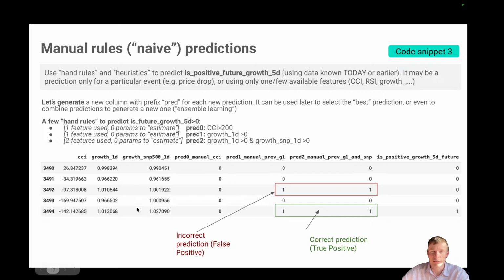I included all original values that are used for the prediction, CCI growth 1 day and growth S&P 500 to the data frame. And I can see here that the code is probably correct, because prediction 1 on growth 1 day is 0 when growth 1 day is less than 1, and 1 when growth 1 day is more than 1. So the code is correct.